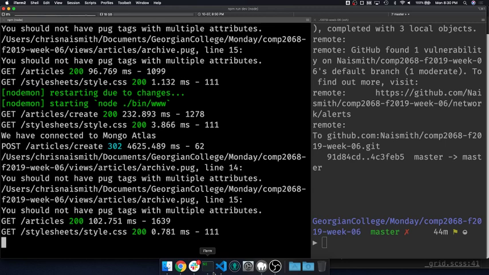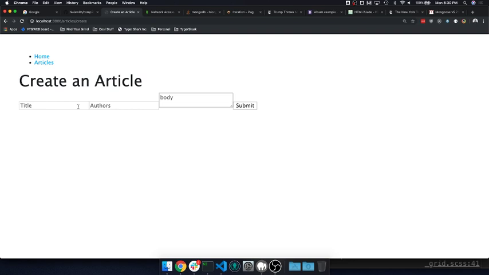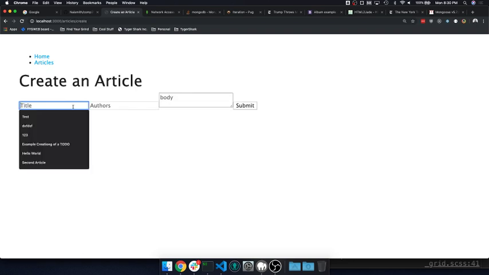Guessing it doesn't like that. You should not have pug tags with multiple attributes. Okay, well, whatever. So we have example 1 here. I'm going to create another example 1 and submit that. Oh, it just created example. Example 1, submit.